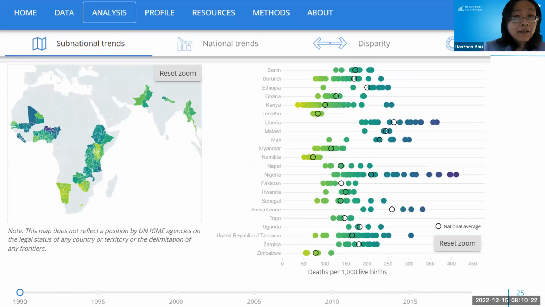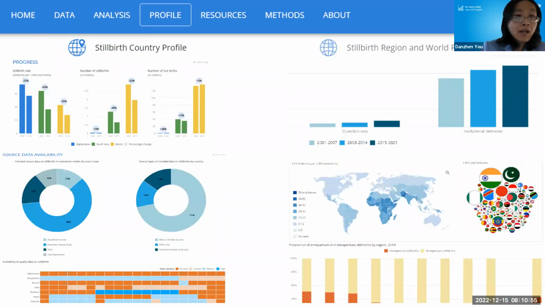We also have an analysis section. This page shows some analysis of the subnational estimates that we generated for over 20 countries, and really shows the wide range within a country across different provinces or states. You see the wide range in mortality level. Next slide. We recently added the stillbirth country profile. We are also going to soon add a country and regional profile for child mortality indicators for different age groups.